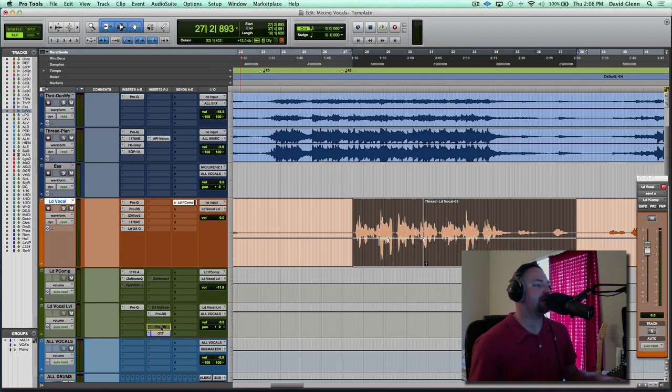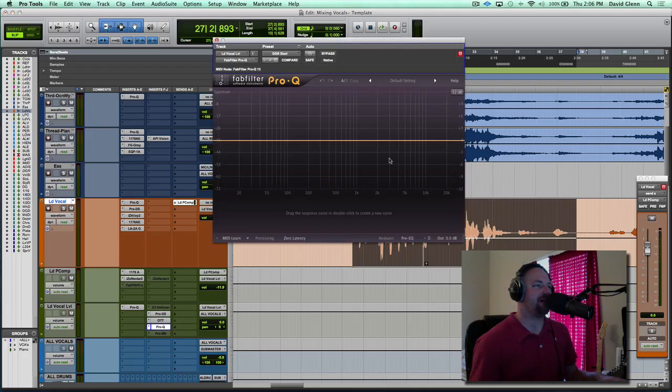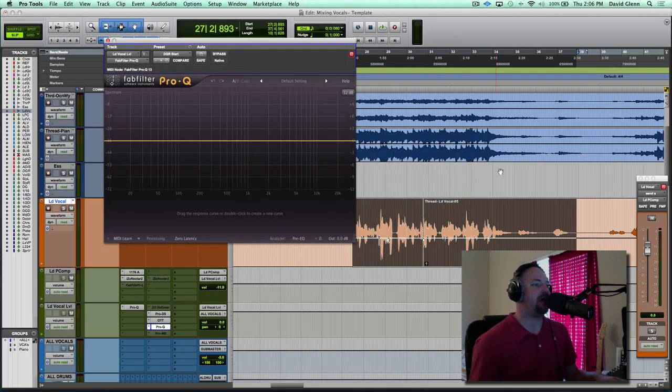Something I might do is, if I put this on, let's move my Pro MB down here. If I put this on and I'm starting to hear some of those frequencies get kind of sharp or harsh, I would take an EQ and then find them.